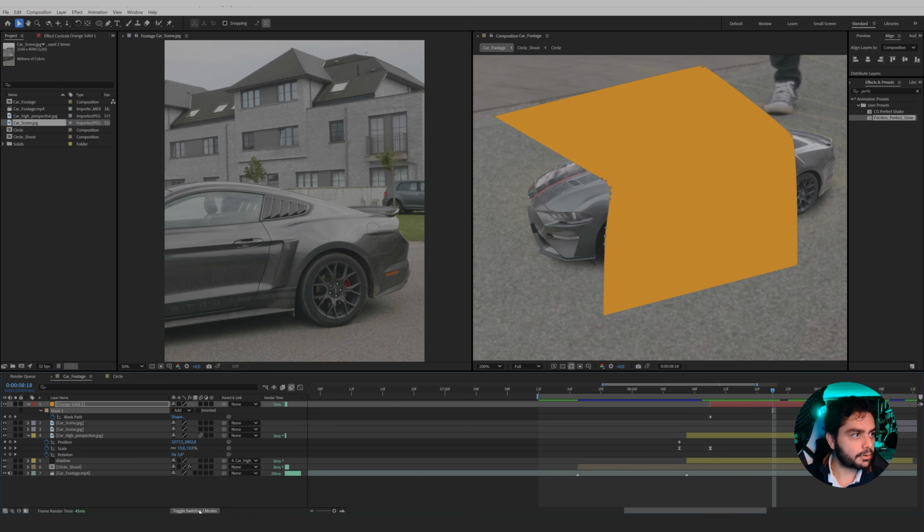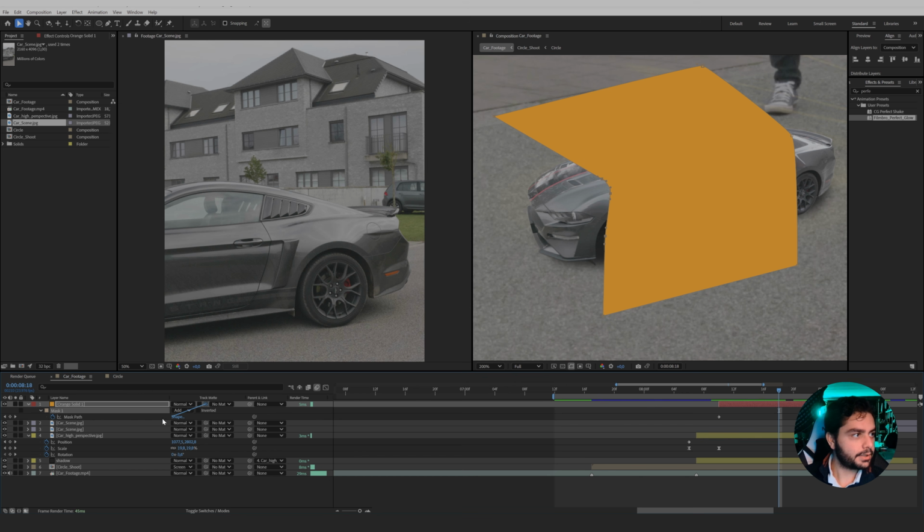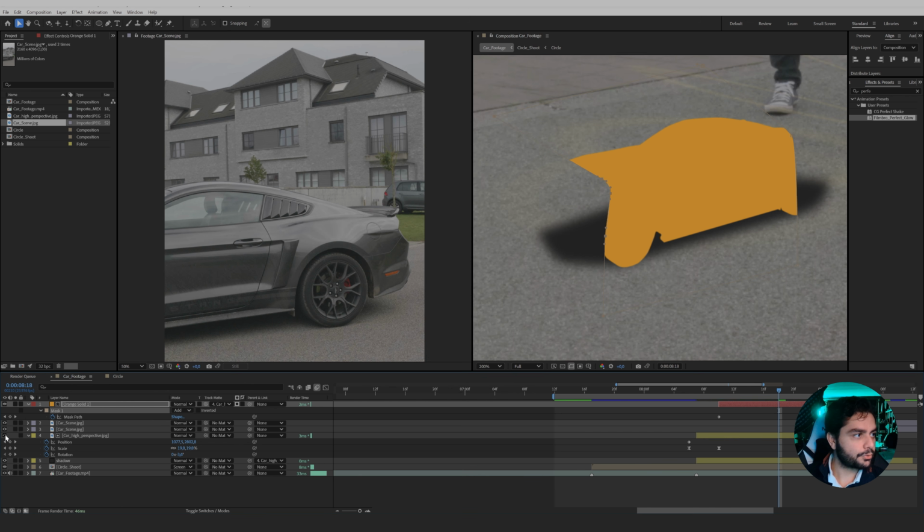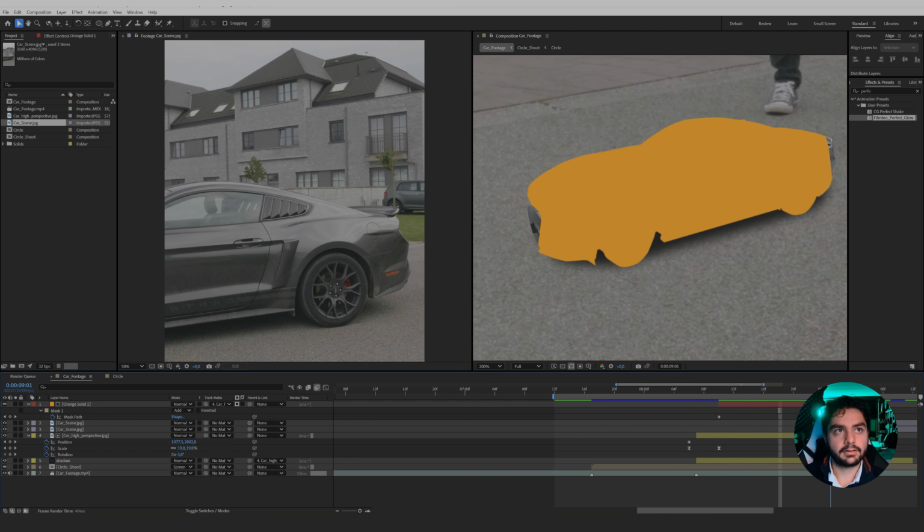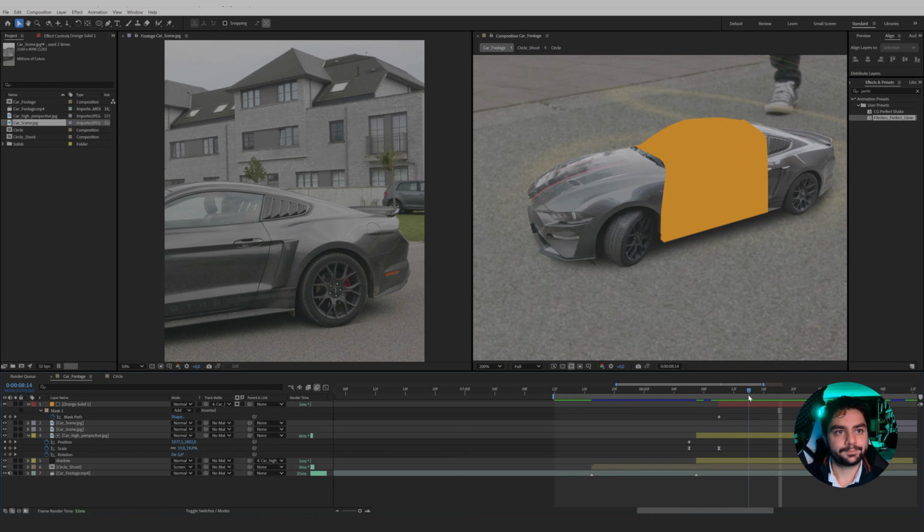So now I'm going to toggle the switches until I see the track matte option. I'm going to track matte it to my car. And I'm also going to re-enable the car because automatically it's going to make it invisible. And so now it's going to be covered exactly around the car, like it's growing.